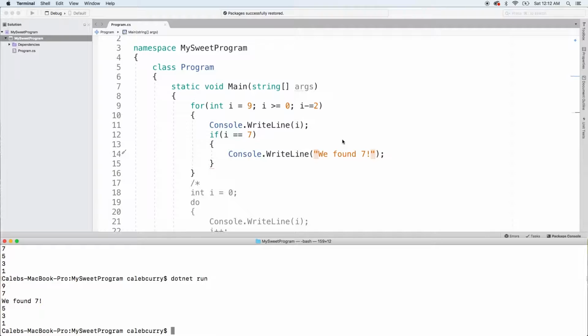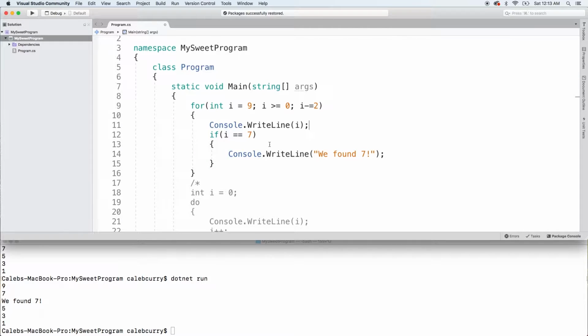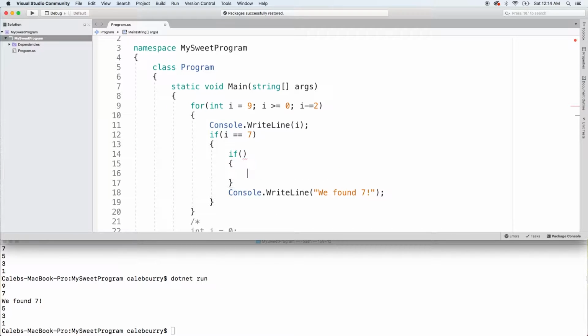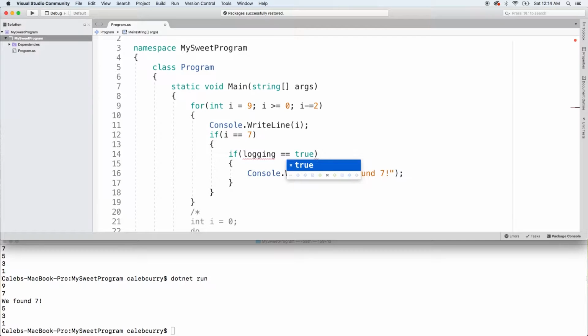You can also put if statements inside of if statements. So for example, we might want to do something really special. Let's say we only want to output this information if we have logging turned on. So here's what we're going to do. Inside of this if statement, we are going to create another if statement, and it's going to look something like this. And we'll actually cut this and paste it inside of the inner if statement. And then we'll just make up some variable here. We'll just say if logging is equal to true.